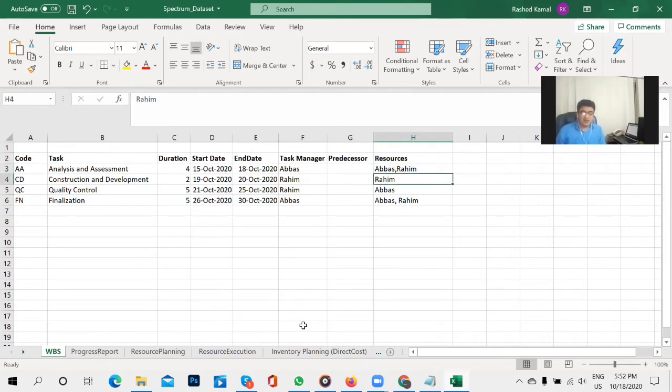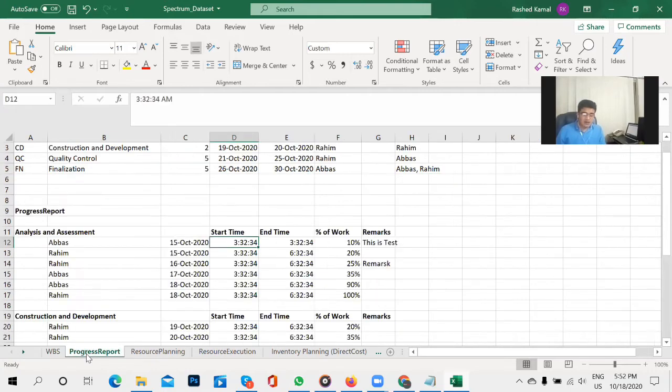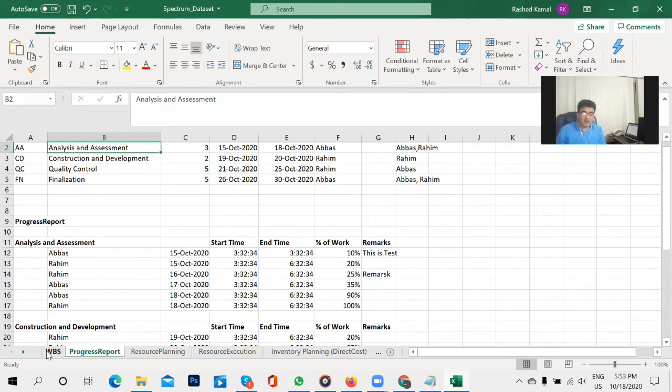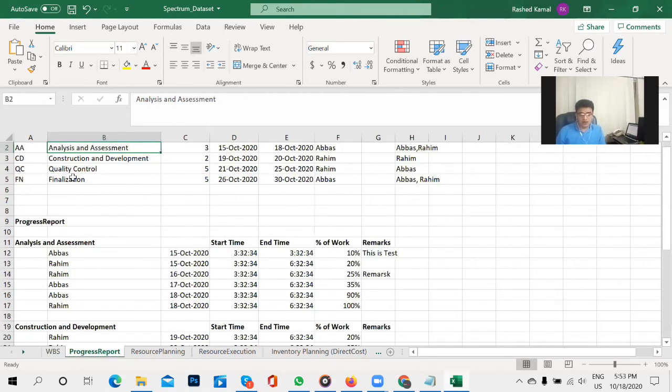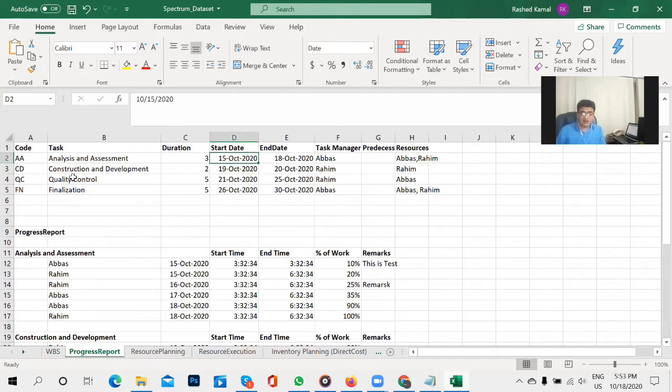So this is basically the task, and this second tab is the project progress report. First of all, we need to define the tasks like this, which we do usually in project management. Then we report the project. That is, in analysis, we have said the task is started from 15th October to 18th October, and now in the progress report, we will show you the progress of this task.